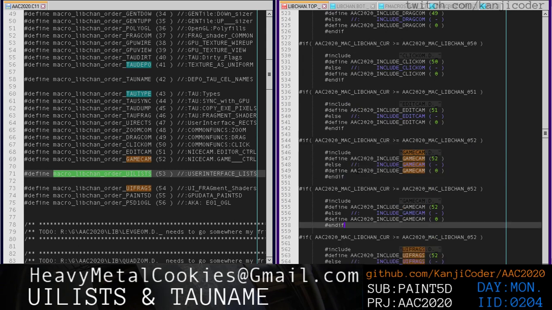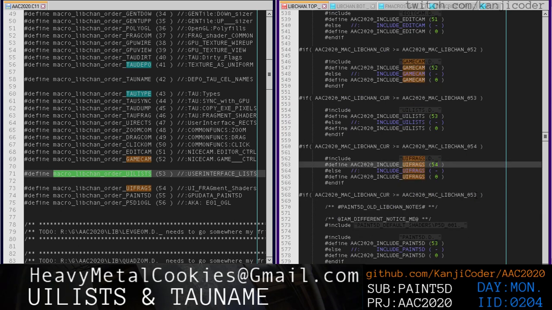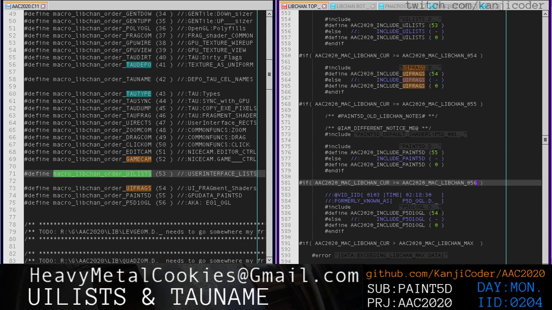We're going to take all that code, we're going to paste it, and this is where UILISTS is going to go, right? So UILISTS is here. And UILISTS is going to be our 53, right? And then after this, we need to add 2 to everything, right? So this is 54, right? This is 55 because we add 2. This is 56 because we add 2. And then we're done. Cool.